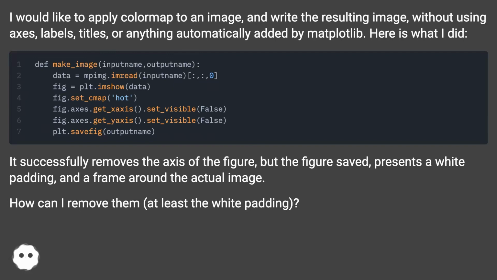It successfully removes the axis of the figure, but the figure saved presents a white padding and a frame around the actual image. How can I remove them, at least the white padding?